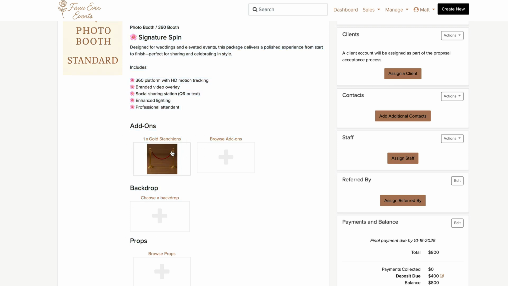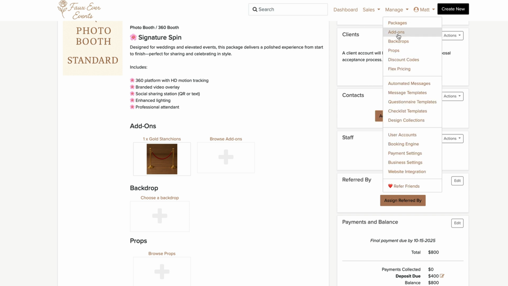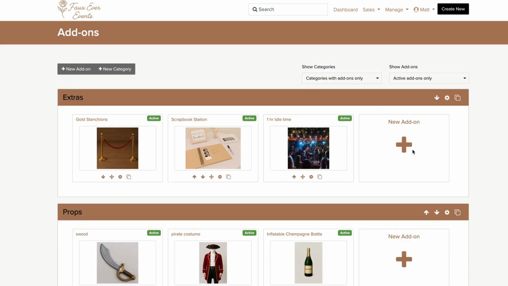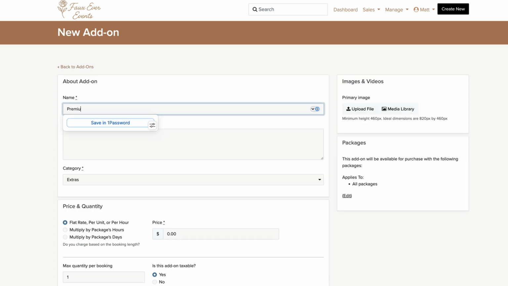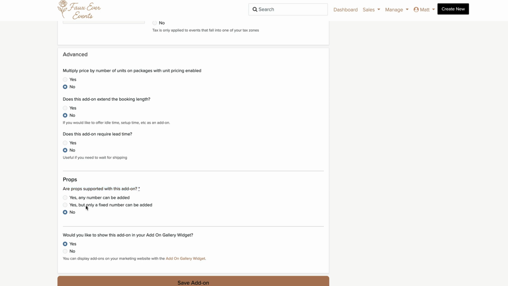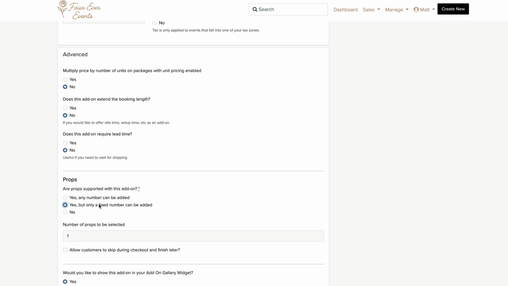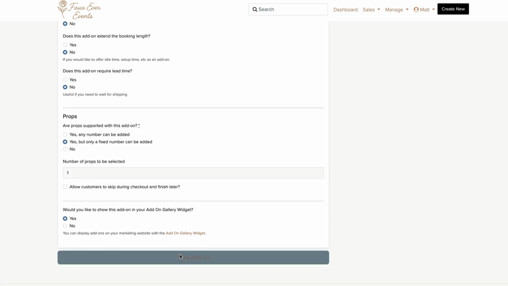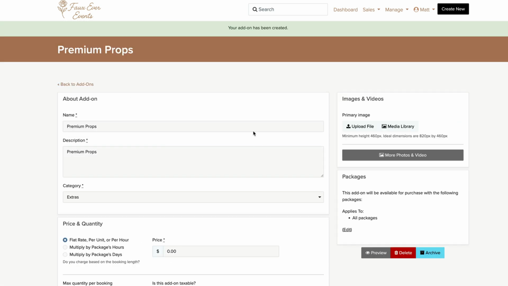You can also, some people like to associate this with an add-on. So maybe you have props or prints or something like that. It's something you want your customers to choose, but it's linked to an add-on instead. You can also do that. So if I go to Manage, Add-ons, let's create a new one here. We'll call it Premium Props. And what I can say is, are props supported with this add-on? Yes, and I can go in and set the number as well. And now that'll only show up if somebody adds this add-on to their shopping cart.